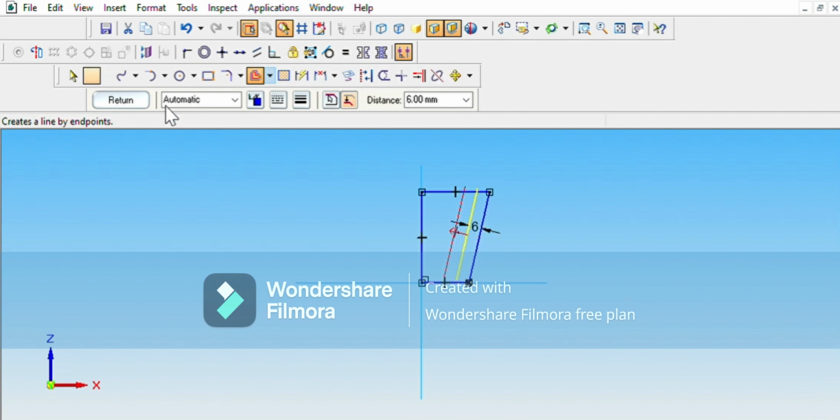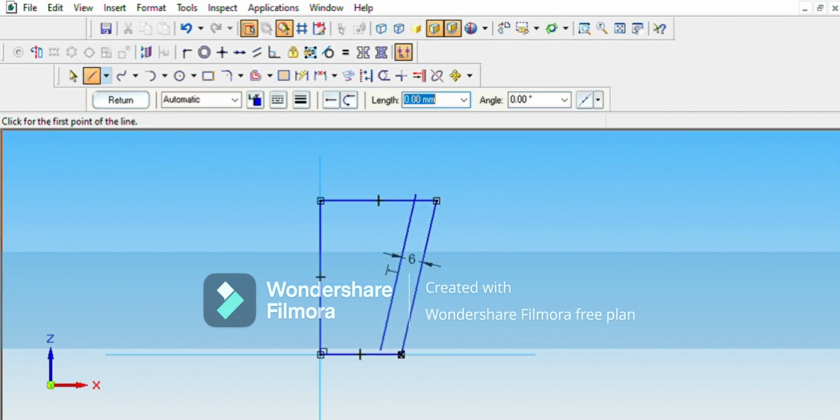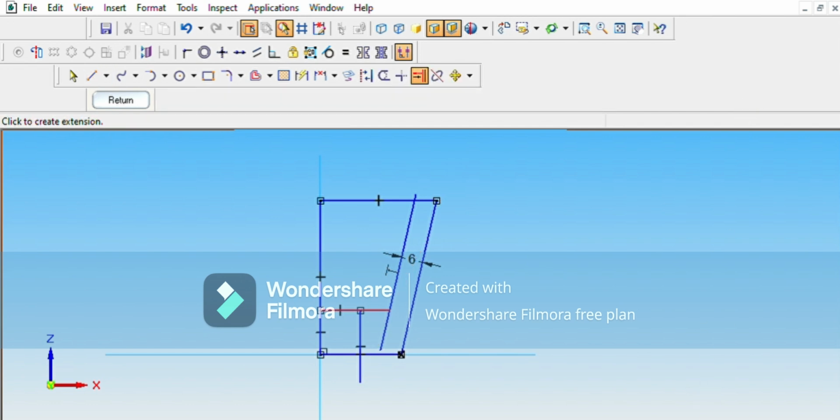Now with the help of the line command, from the center you have to draw one more line of length 12. It is clearly mentioned on the sketch. So 12, enter. On this side it is 11.25, so enter. Now you have to drag this line downwards. With the help of extend to next, you have to extend this line.